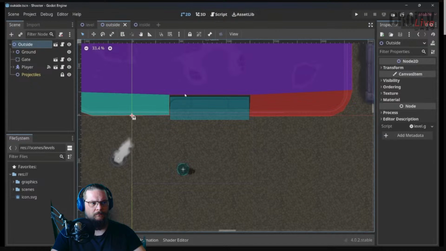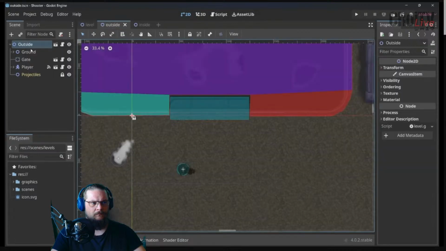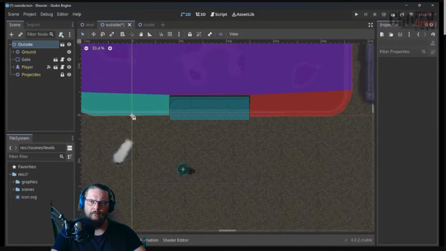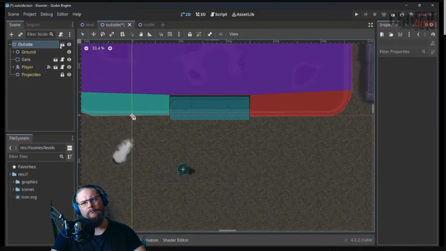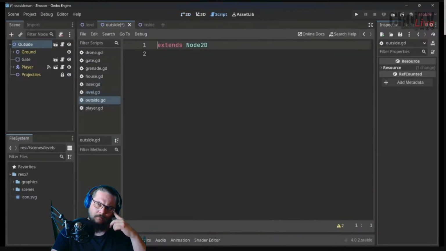For example, for the outside scene, we want to have the functionality for the gate only inside of this particular scene, which basically means for the outside level, I want to have another script, and this script should inherit from the level scene as well. And that you can also do quite easily. First of all, with outside selected, I'm going to click on this icon, which is going to detach the script from the selected node. If I click on that, we don't have a script anymore. But now I can add another script, and this one would be outside.gd. I want to save all of that in the same folder, so all of this is looking really good. I can now click on create.